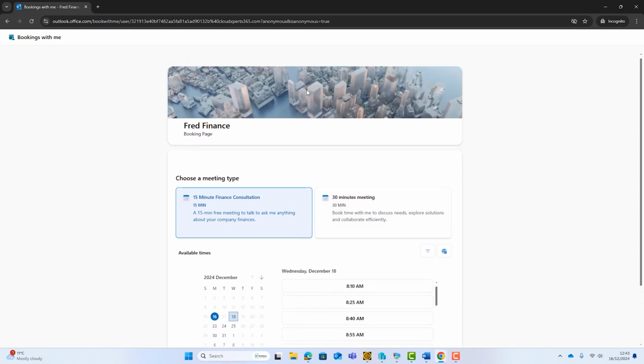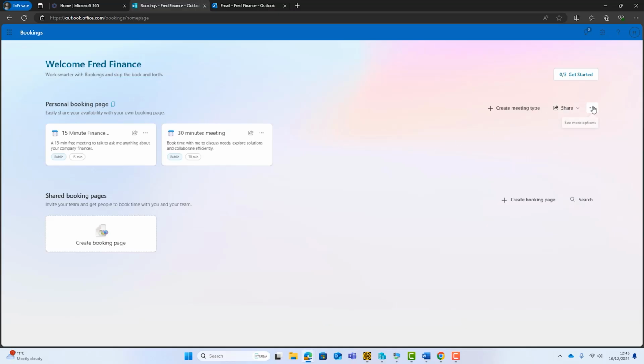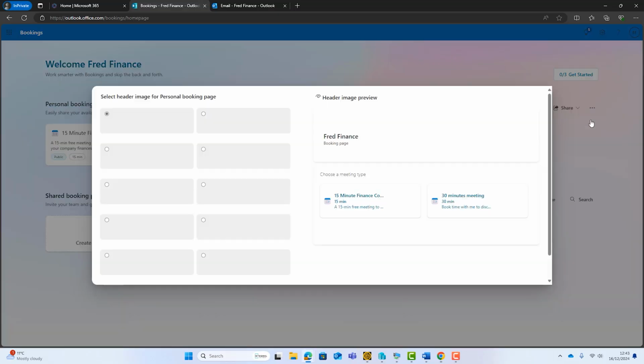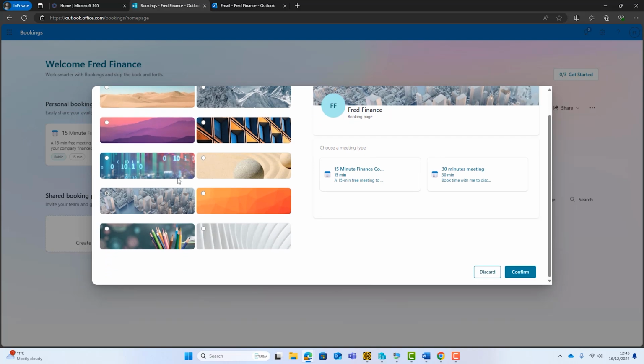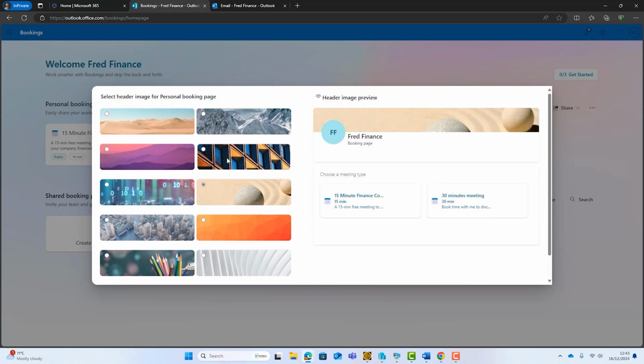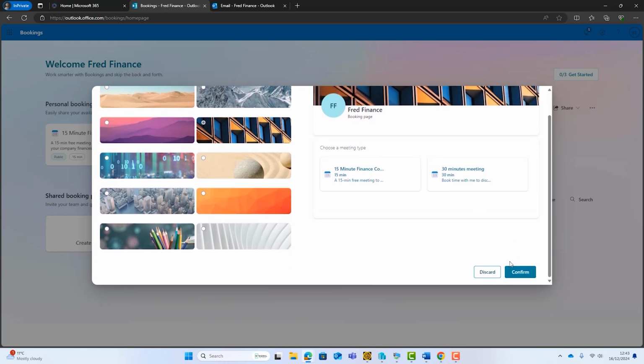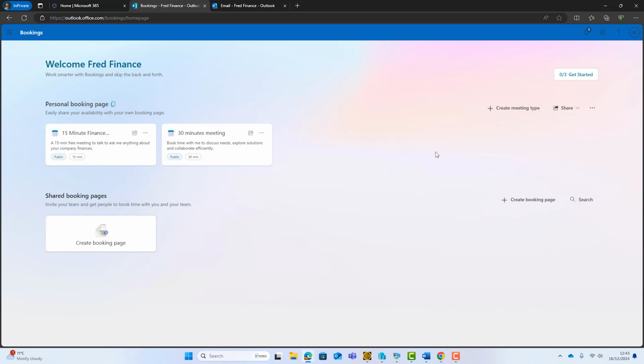We've also got a bit of a banner at the top, which we can change. So I'll go ahead and do that. We can go to here, and we can edit the banner image. So we can have a different image at the top of our page. Okay, once we're happy, we can click on confirm. If we want to create a brand new meeting type, we can do that here. Then there's a sharing tab here. So again, copy link is the same as this here. Also, we've got something called email signature settings.